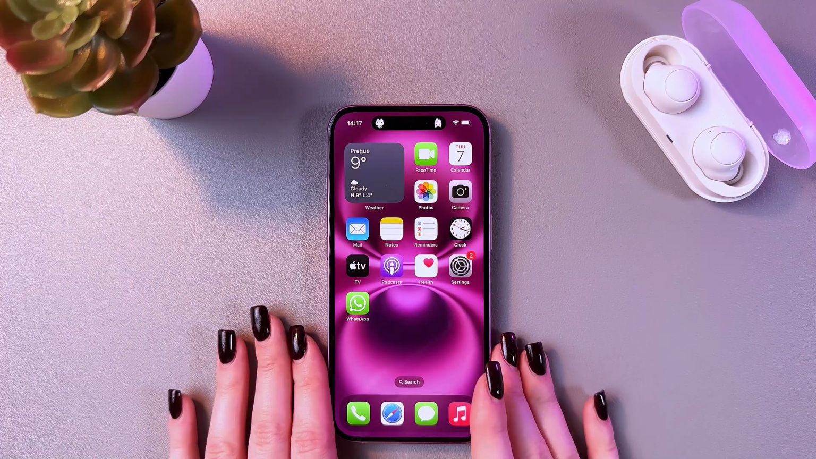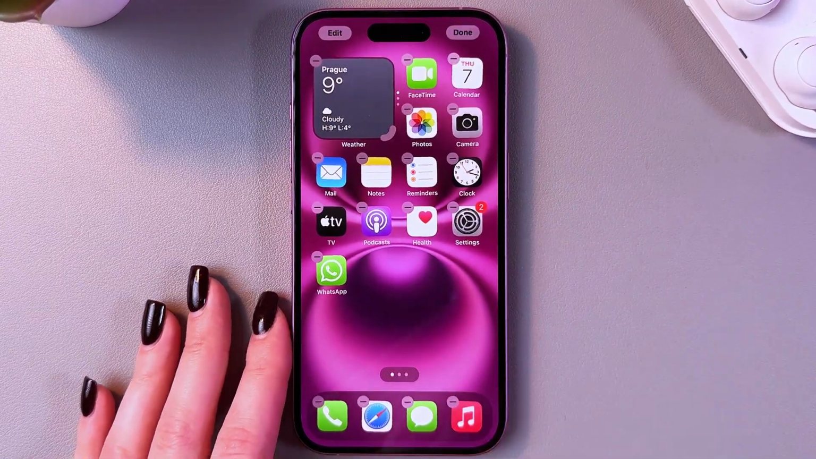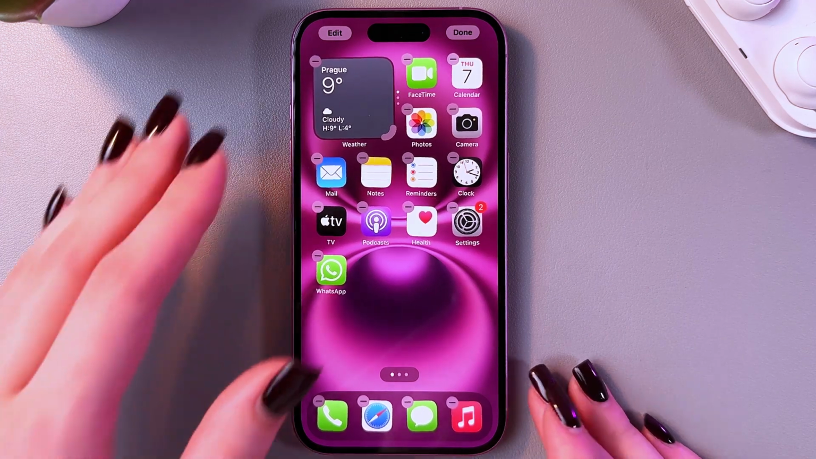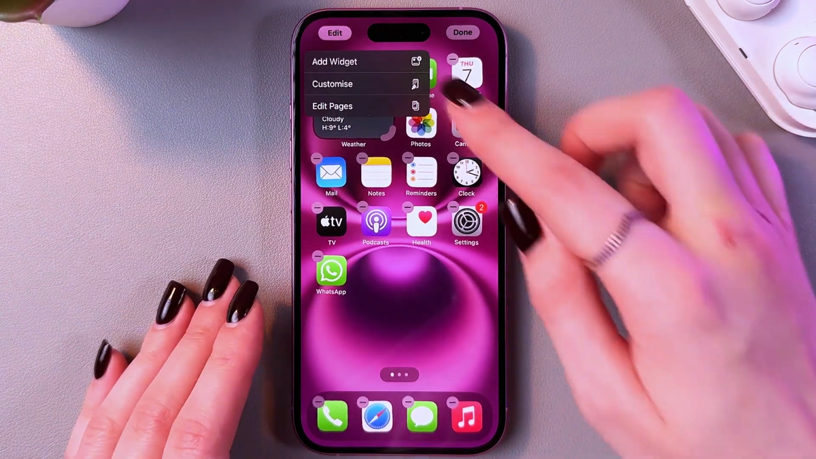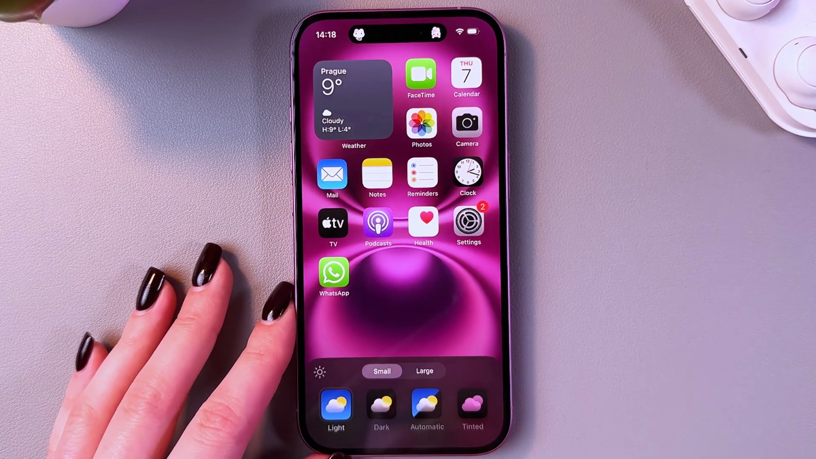Hi, want to change icon's color on the iPhone 16? Then press and hold any free space on the screen till everything will start shaking and you'll see this edit option. So select the customized one and now you can see the different styles for your icons.